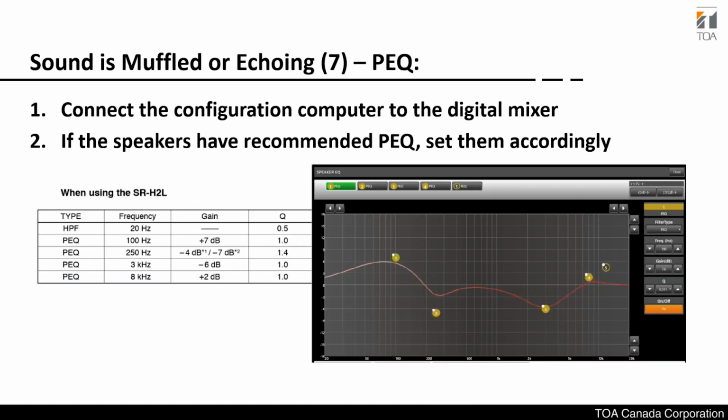Once you've done that, then you can go back to the setting software of your mixer. So here we use the SRH2L speakers as an example. You can use this table from the menu. You can find it from your speaker menu, and then according to the PEQ, according to the different frequency, put in the gain value and also the Q value.